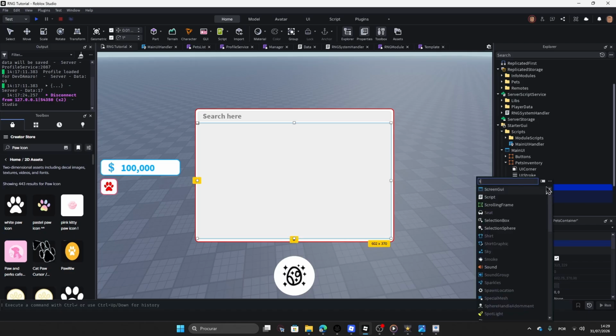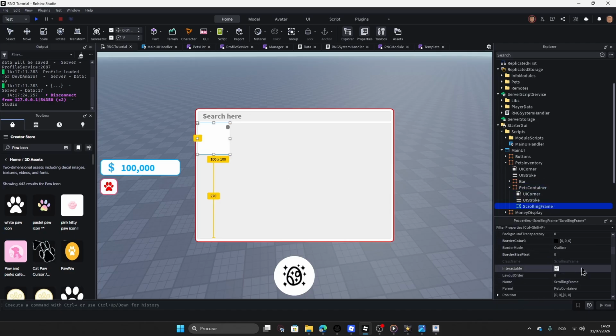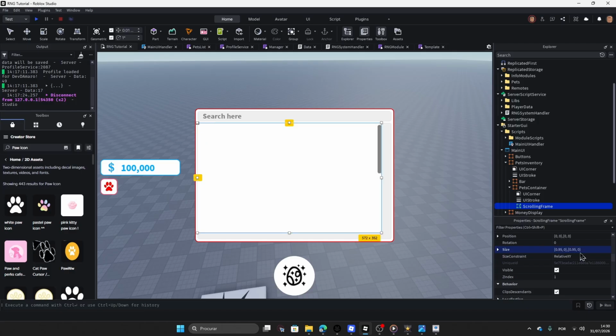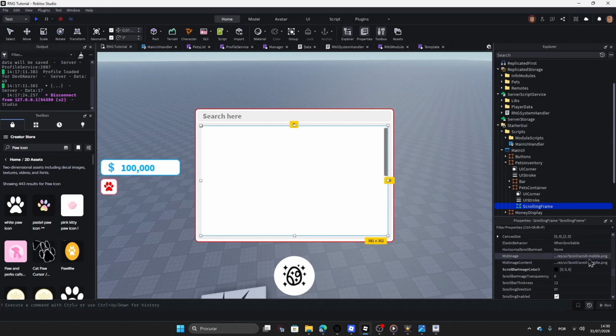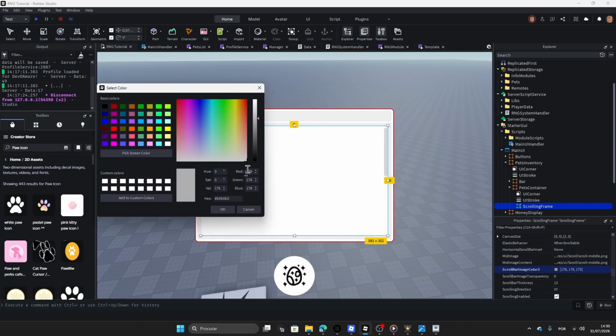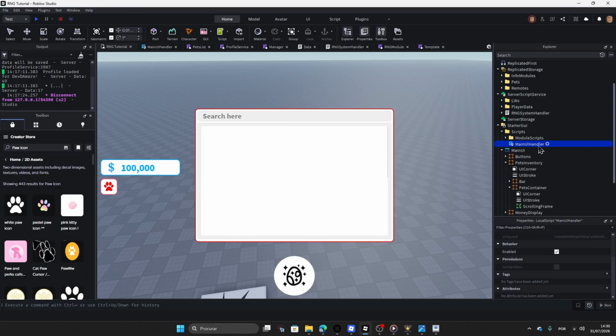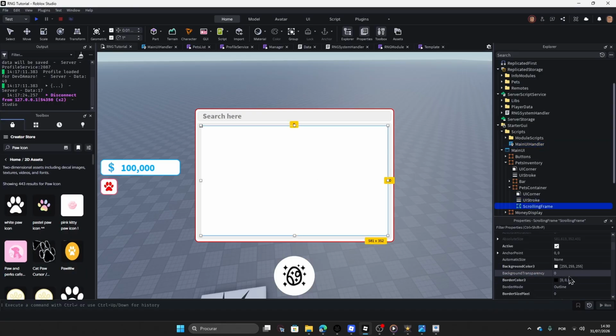Okay, now let's add the scrolling frame. Why? So we can actually create a lot of pets, really a lot. Size 0.95, 0. Okay, so let's put it like this. Now we are gonna put this a bit gray so it looks better with 2, yes, because it's now cleaner. And let's put the scrolling frame invisible, background transparency to 1.